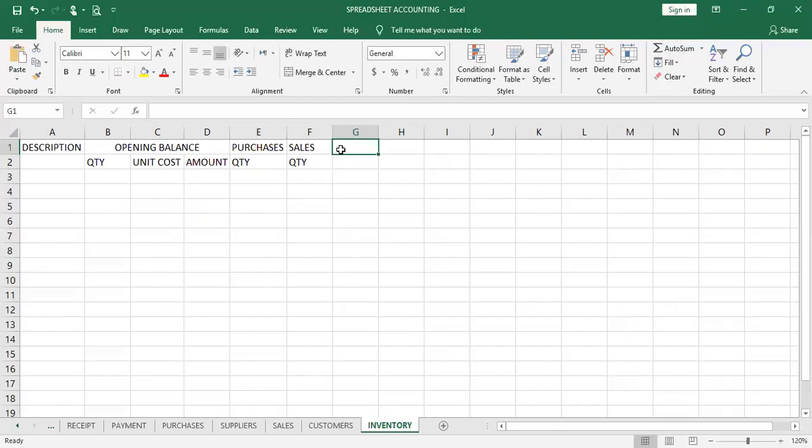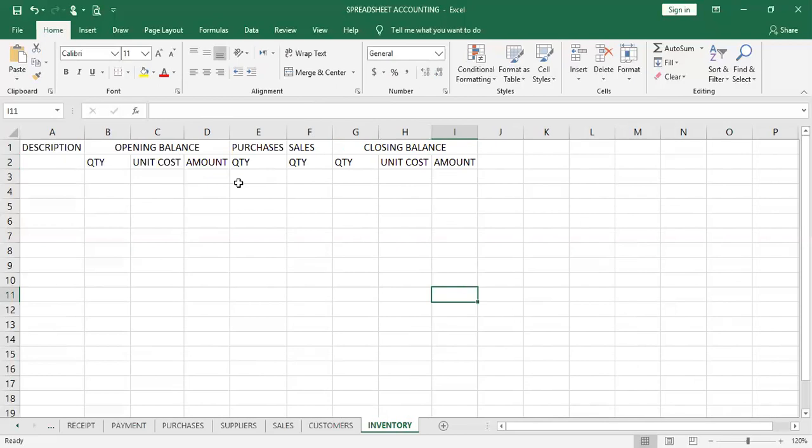Then finally, we shall also take 3 columns to record the closing balances. So we have the closing balance here. And this closing balance also will require the quantity, the unit cost, and the amount. So this is how the inventory control sheet is designed. Let me merge these 2 cells so that they will all be on the same line.